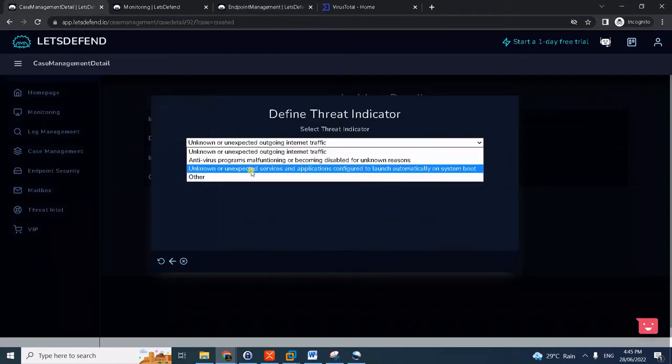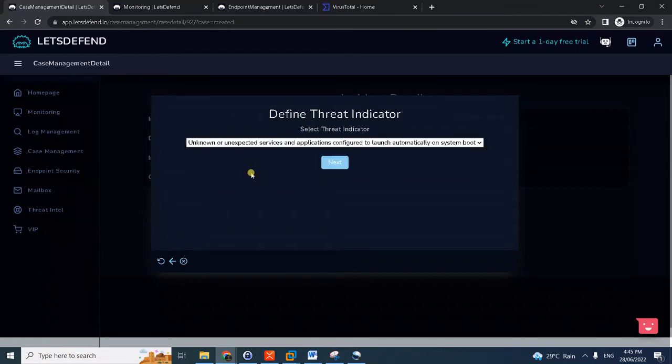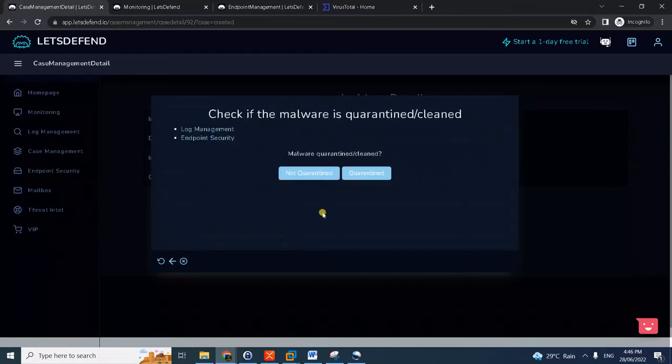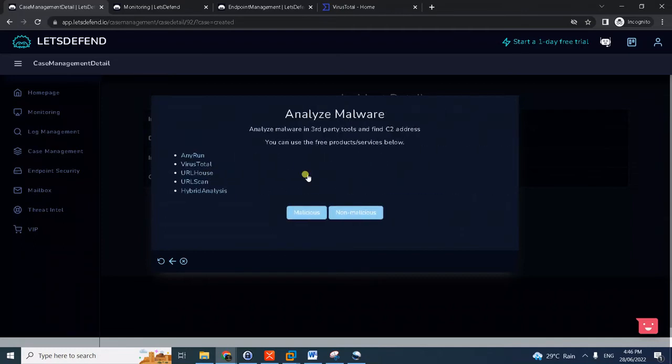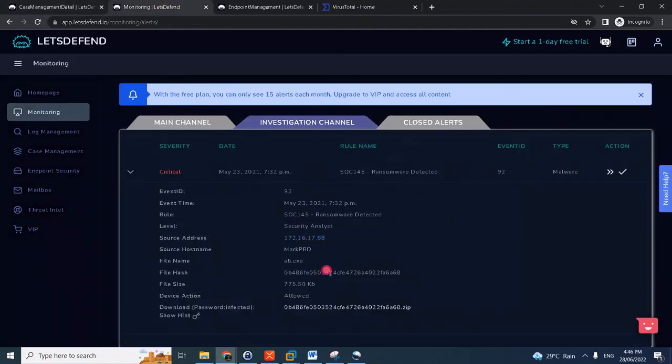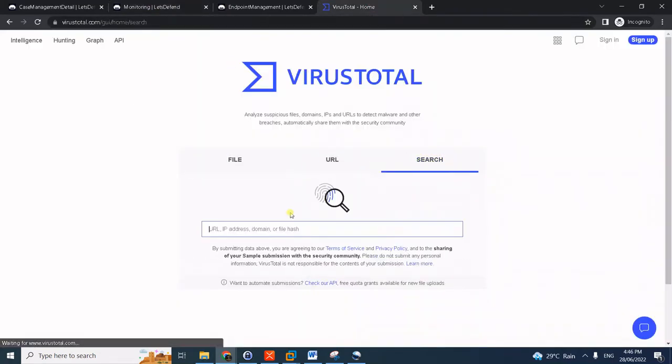So definitely we can choose this one. The third option is the more applicable one: unknown or unexpected service configured to launch automatically on system boot. Now click next. Is the malware quarantined or cleaned? Definitely it's not quarantined, as we have seen. Analyze malware, so we can copy the hash. This is the quick and dirty way to analyze.